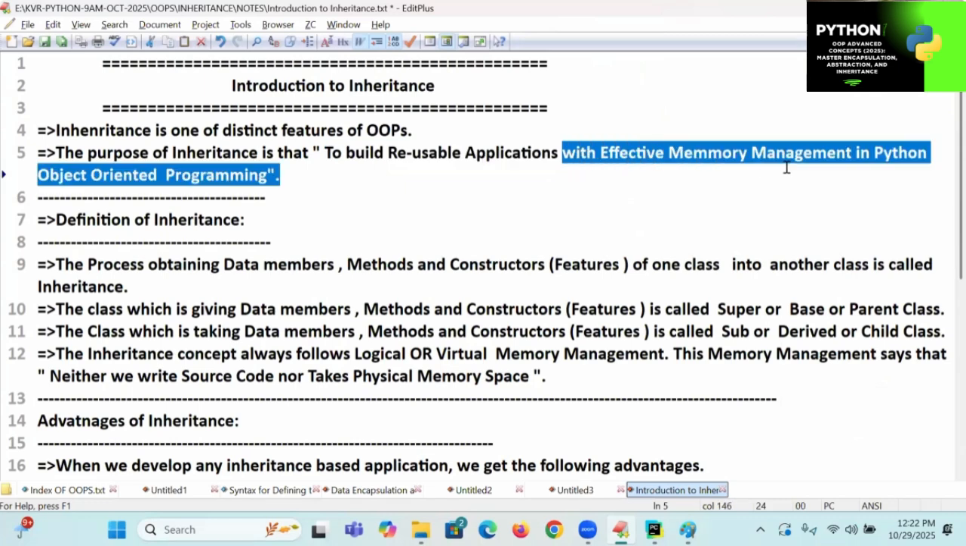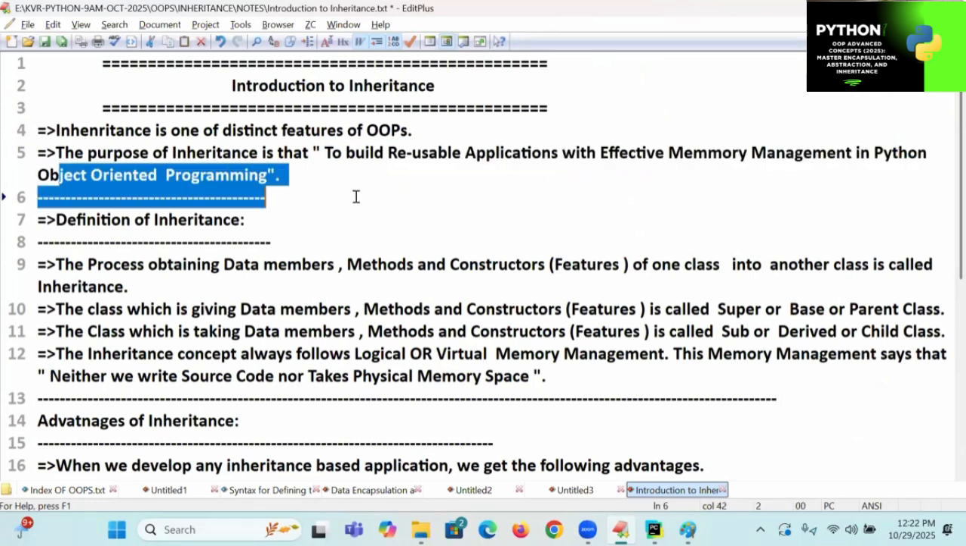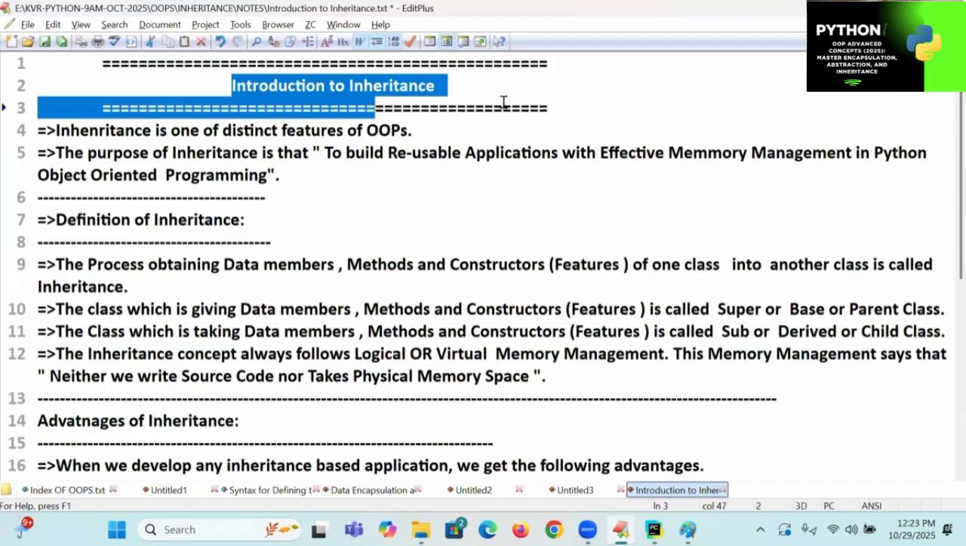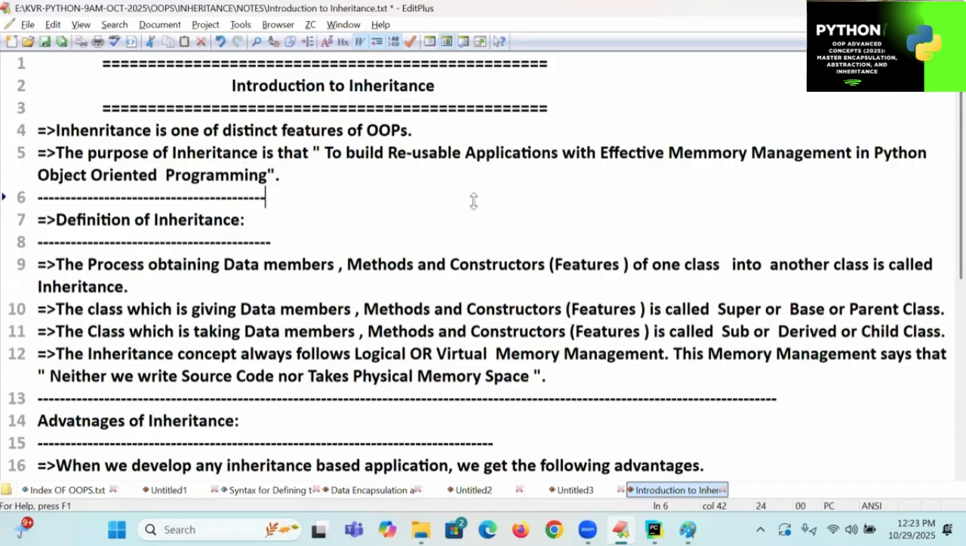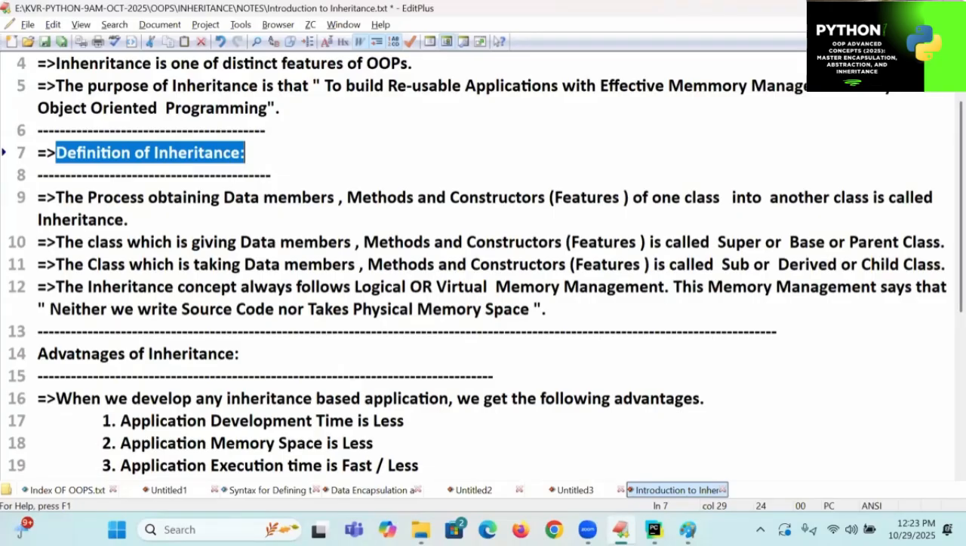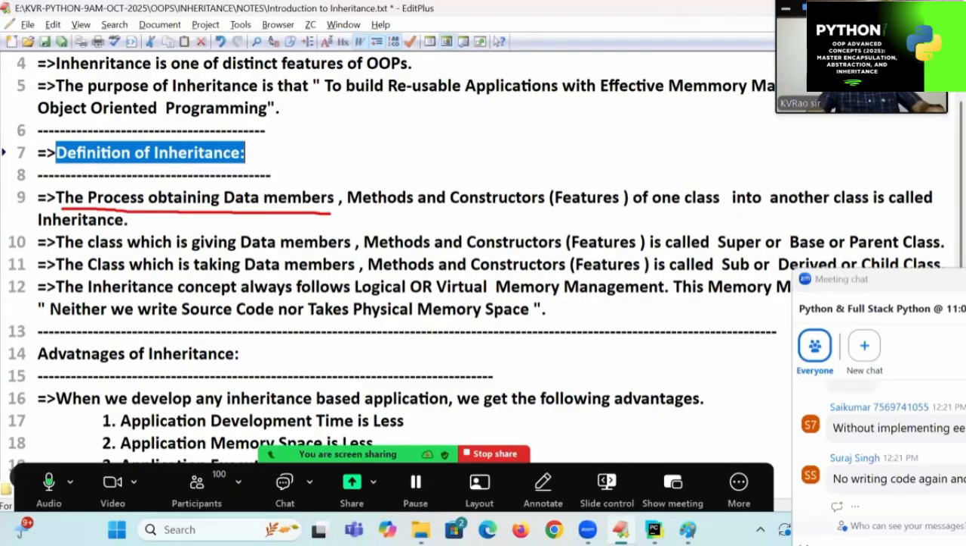With effective memory management in Python object-oriented programming, the inheritance concept in all places is to build reusable applications. Now I'm going to write a definition of inheritance. What is the definition of inheritance? The process of obtaining data members, methods, and constructors. Data members, methods, constructors, these three things are known as what? Features. Destructor will not be inherited from one class to another class. It will inherit only one time.